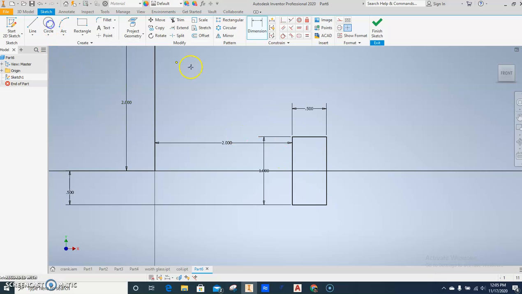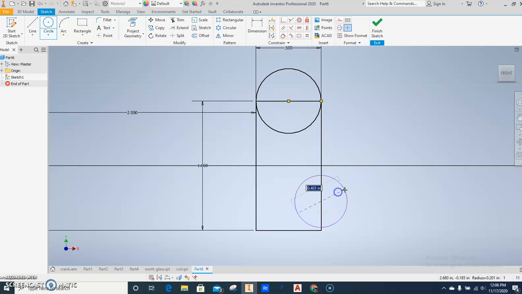Okay. I do need a circle right here in the middle. That'll go like that. Okay. And then I need a circle somewhere along here, and we're going to get this one set here in a moment. But this circle will be 0.5 as well, same as the top one. And we'll get it put in the right spot here in a moment.